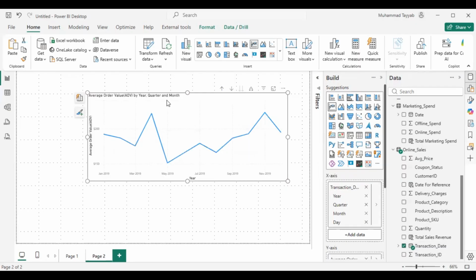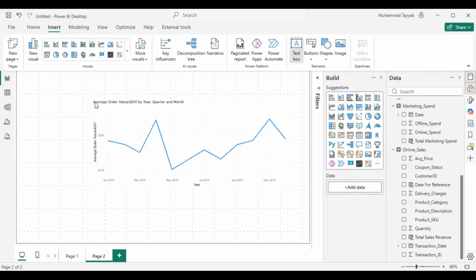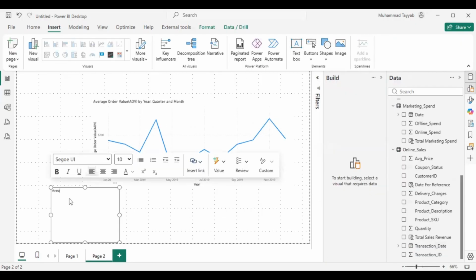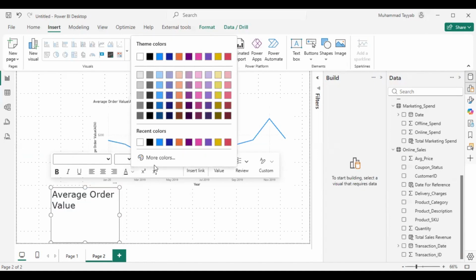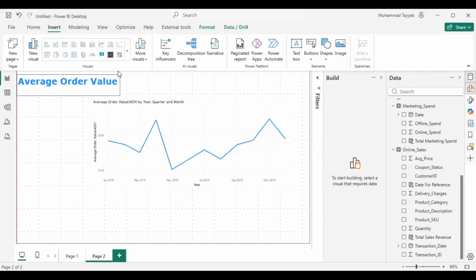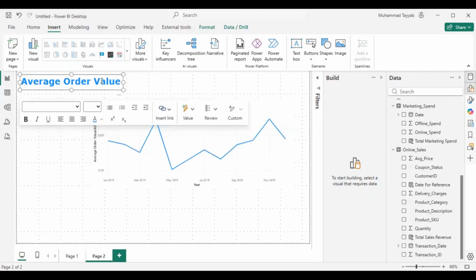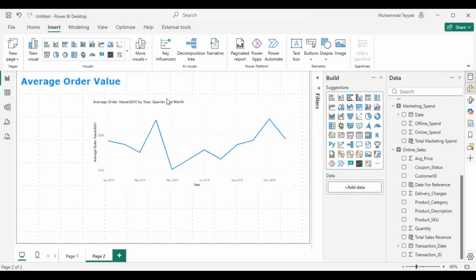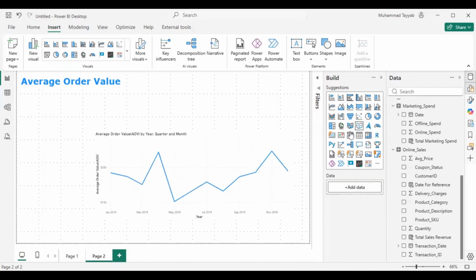So we have this, and let's also add some more things over here. I'll add a text box, and here I would write average order value just for the title. I normally prefer this text format, and let me keep it this large, and let me change its color to sky blue. It's good. Okay, so I can add that over here. And we have the average order value title.